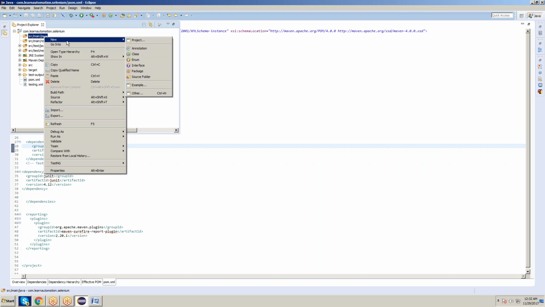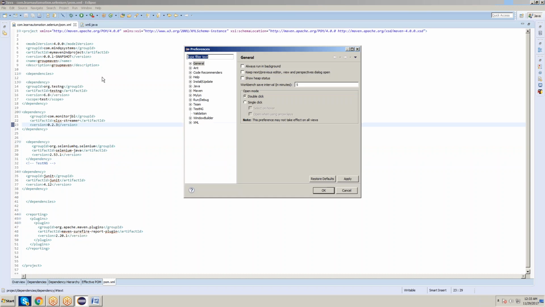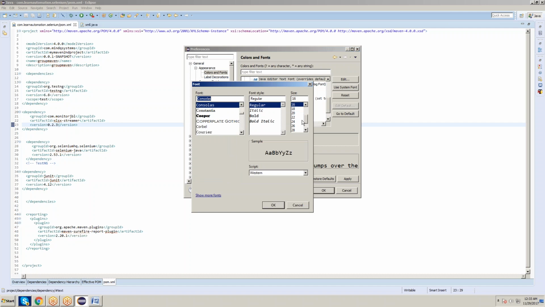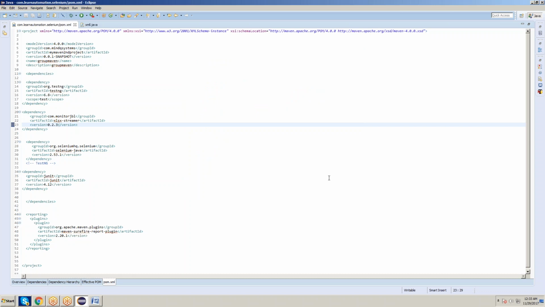Sir, your font is very low, sir. Can you increase your font? Windows, preferences, general, appearance, colors and fonts, Java, edit font. I am keeping 20, it is not increasing. Apply. Okay, this is the font size. No, it is not increasing, sir. So this is not important.